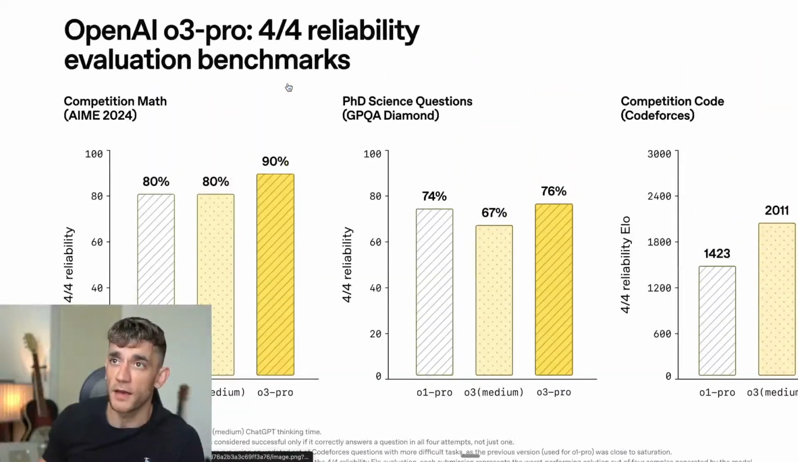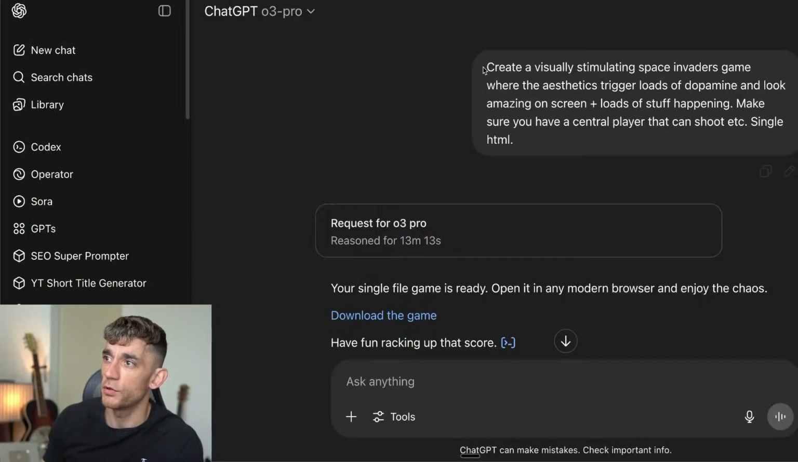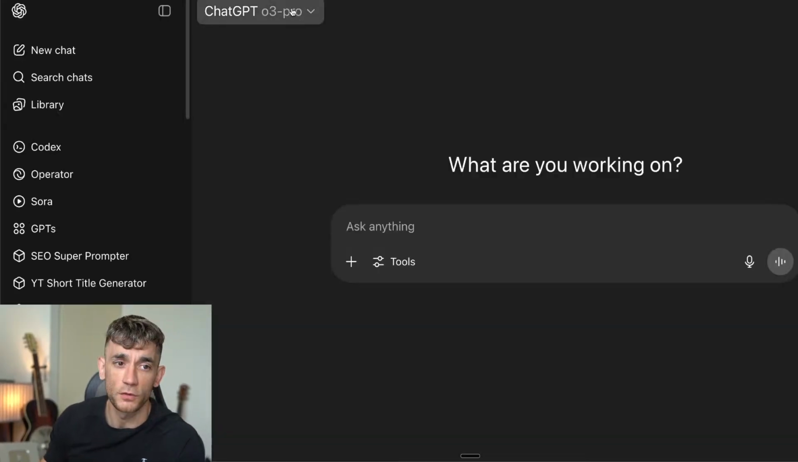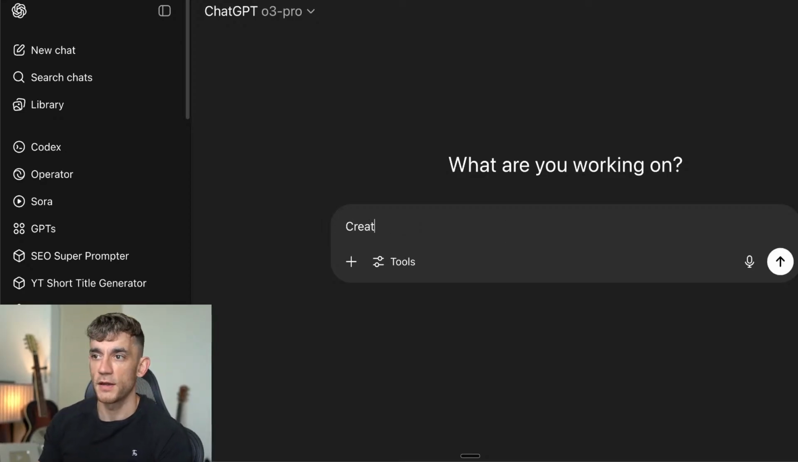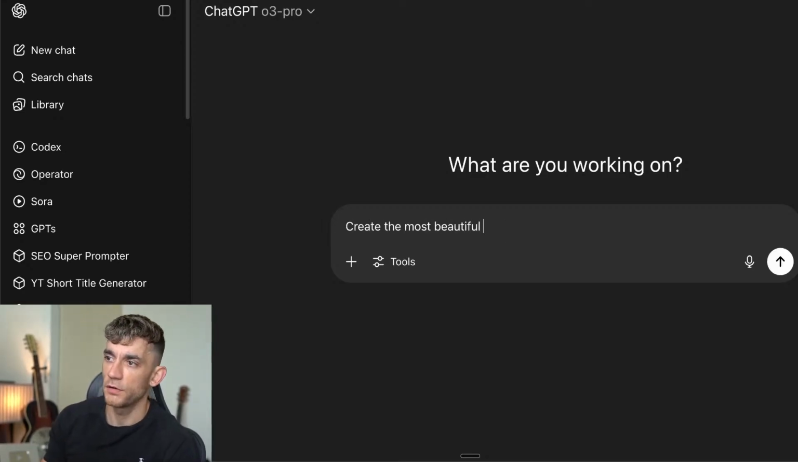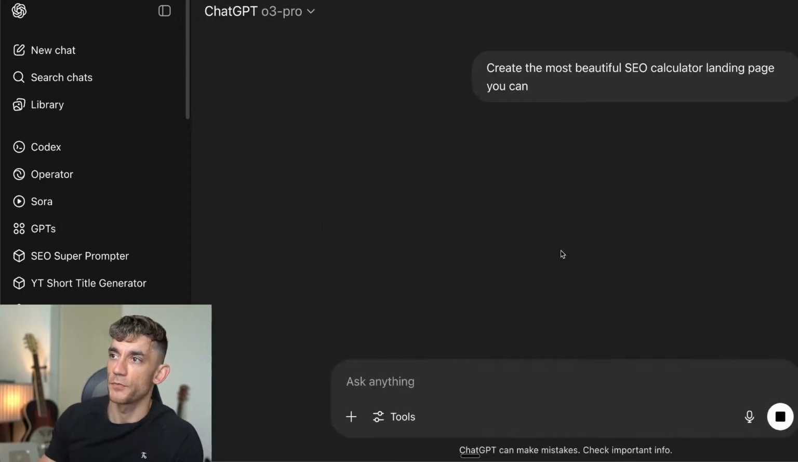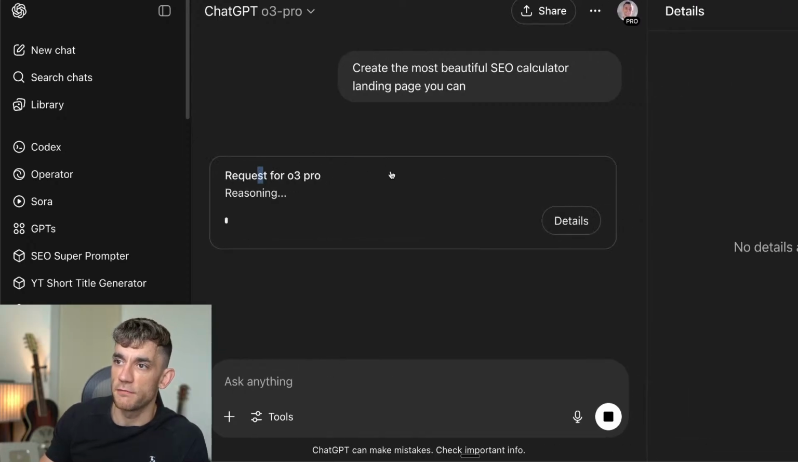It does take a long time to generate, right? So for example, if you wanted to use it for something simple, it wouldn't make sense at all, simply because it takes so long to respond. As an example of this, if we go on to ChatGPT O3 Pro and we say, okay, just create the most beautiful SEO calculator landing page you can, just as a coding example. Something simple like that. If we actually hit enter like so, what you're going to see here is that we request it, and it takes a long time to reason.